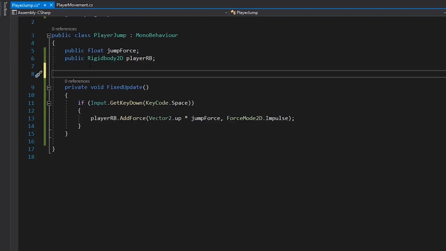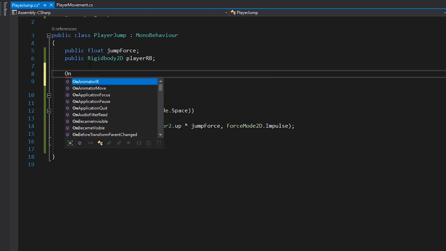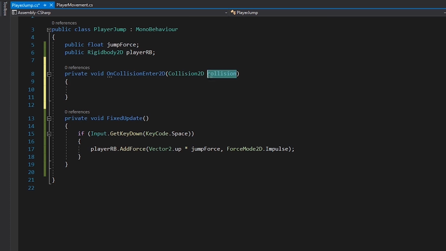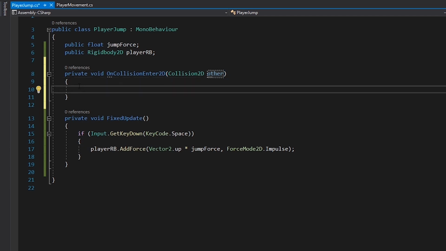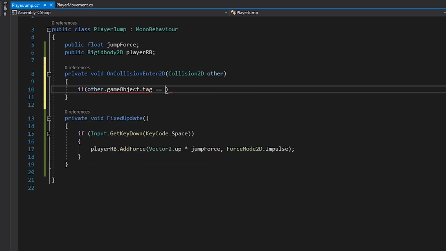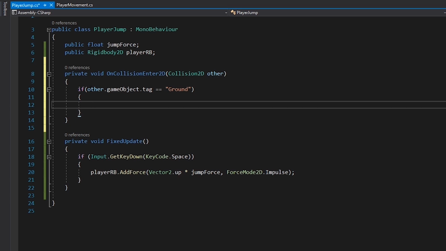Now in our jump code above our FixedUpdate write OnCollisionEnter2D, and here instead of writing collision write other. Now this OnCollisionEnter2D checks the collision between two objects, and we can make it check if the player is colliding with the ground or not, meaning if the player is grounded or not. So inside this function write if other.gameObject.tag is equal to, and in quotations write capital GROUND. That is why I told you to remember the spelling, otherwise it won't work.